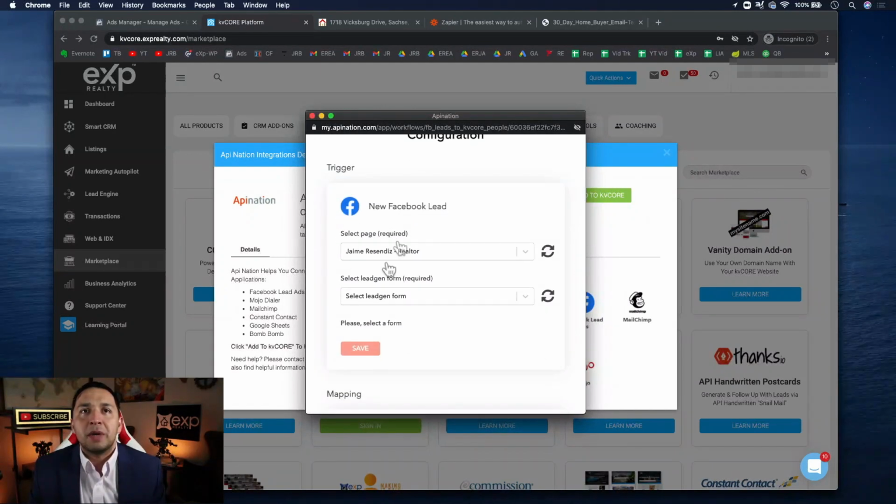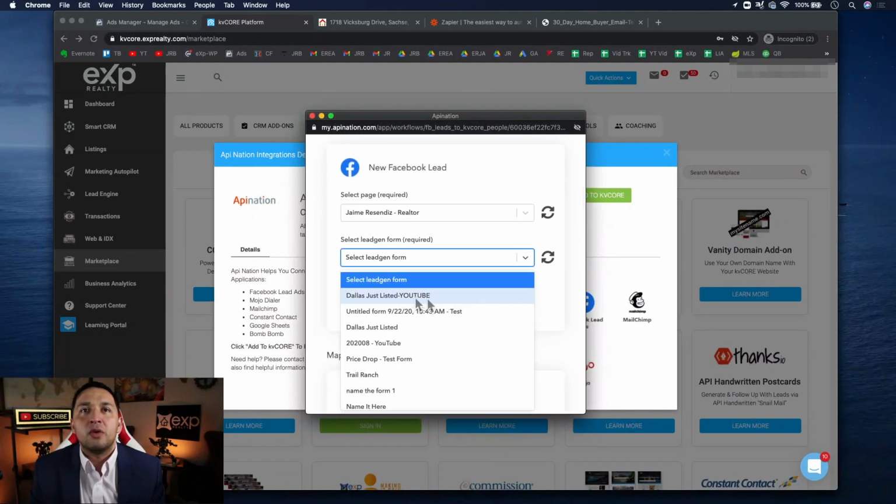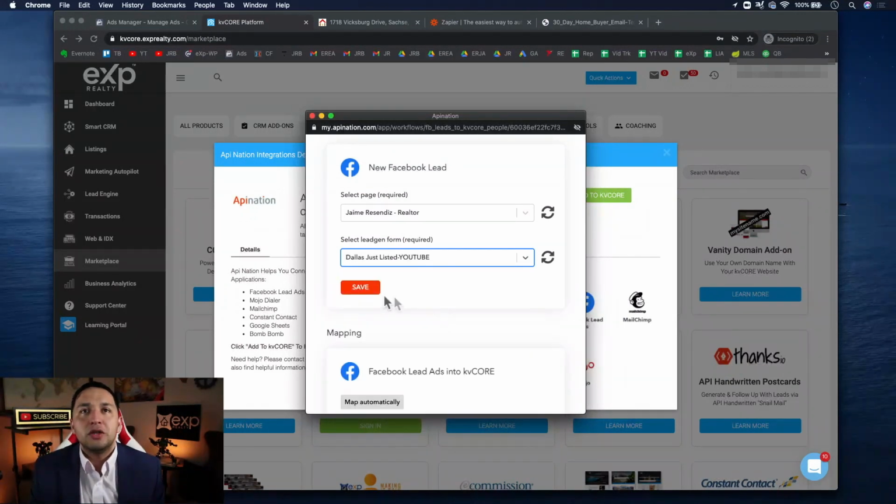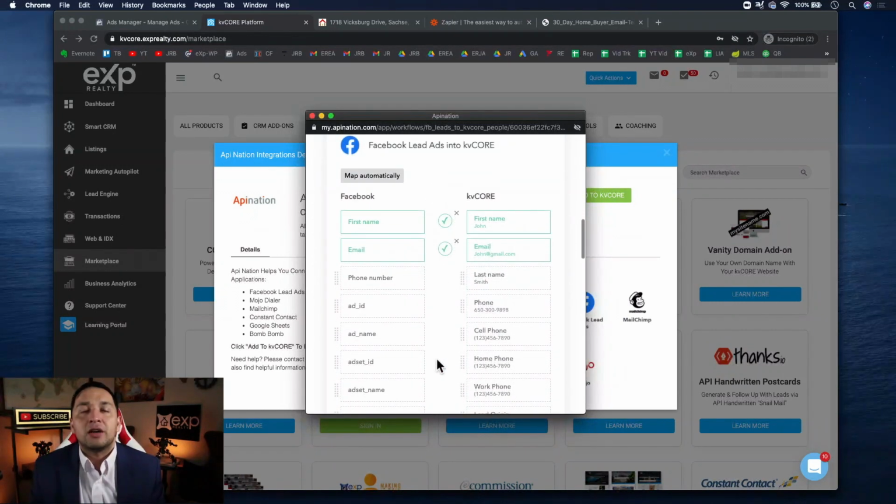So we see here the page that we want to use. Now we're going to select the form. As you remember, we did the Dallas, just listed, YouTube. So we're going to hit save just for good measure, and we're going to go down here. Now is when we start mapping out whatever we asked over here on the Facebook ad and match it up to the kvcore, so where we want it to go.